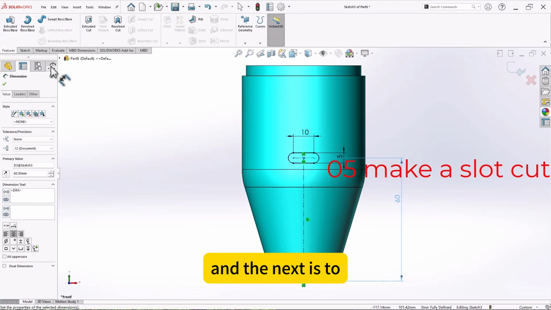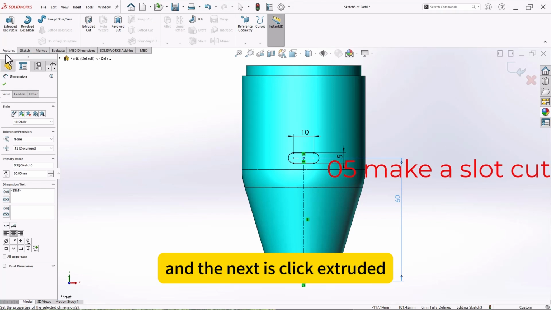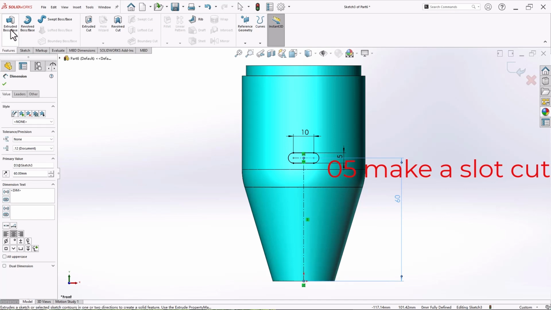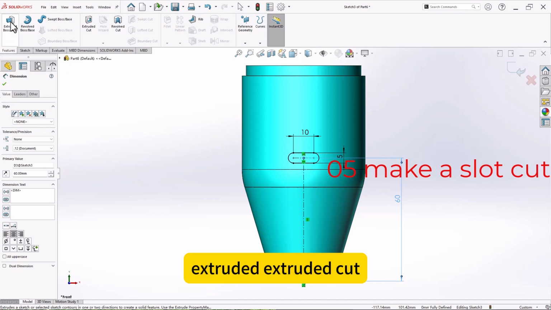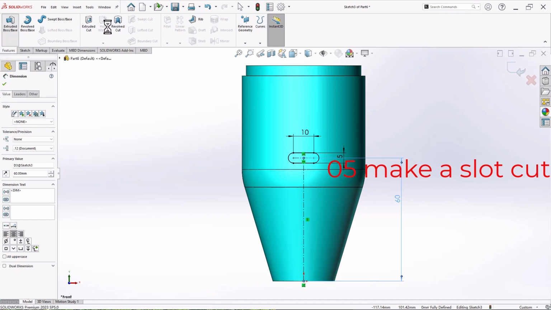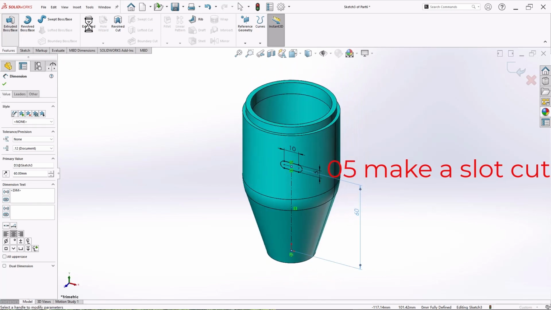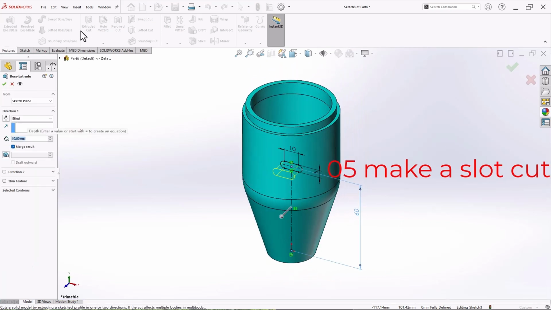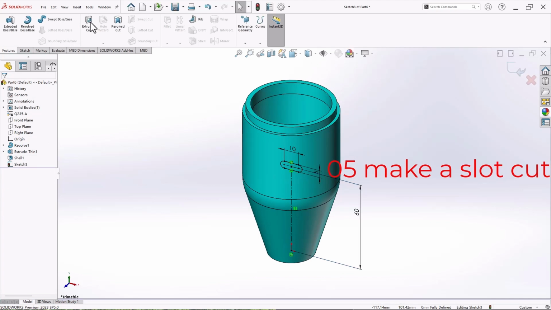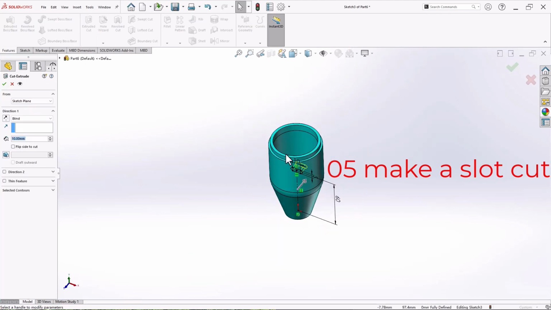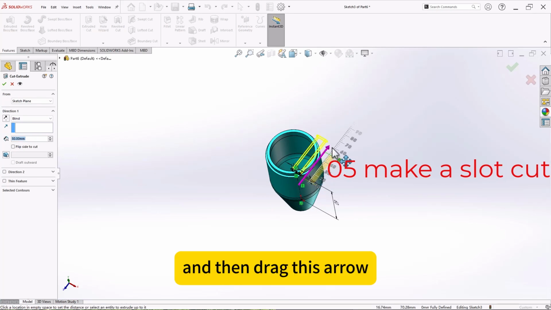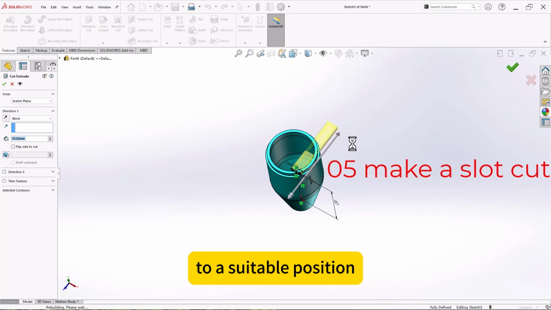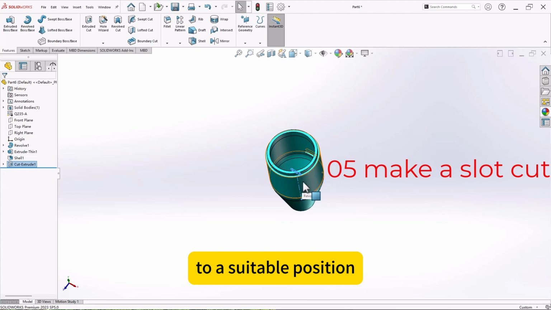And the next is, click extruded cut. Choose extruded cut. And then drag this arrow to a suitable position.